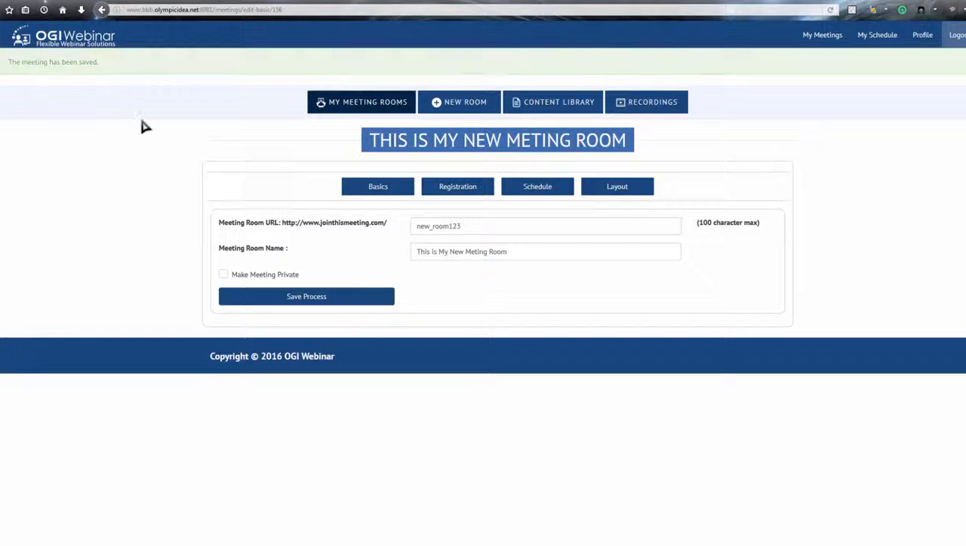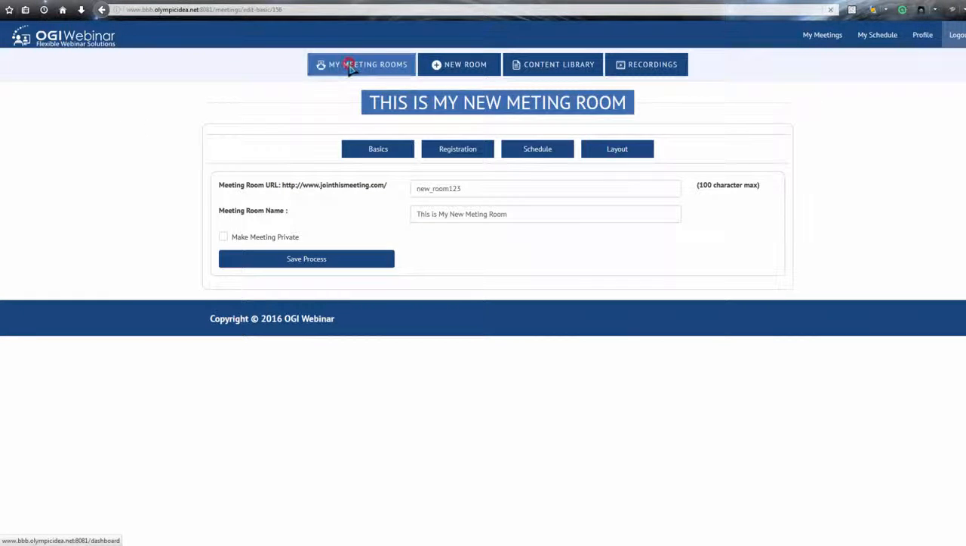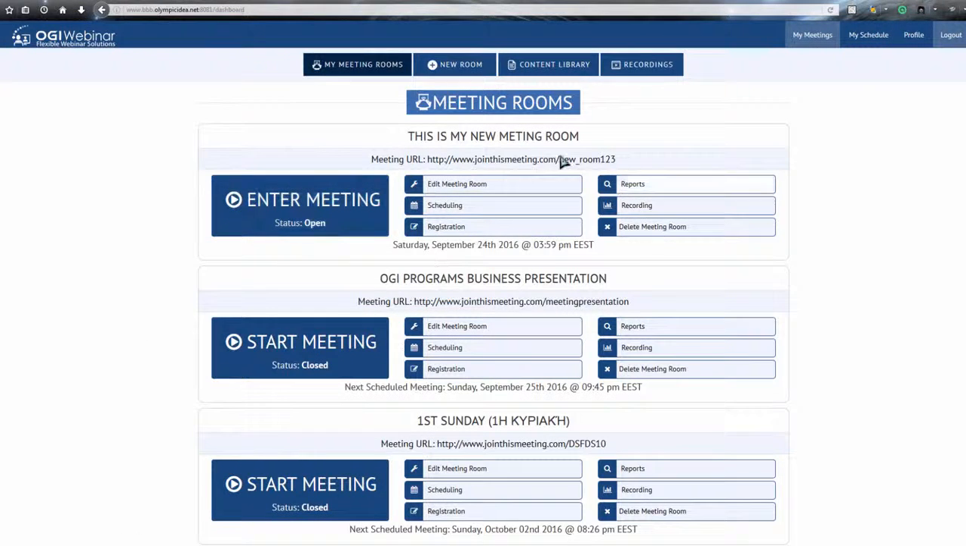I can see that it's been saved correctly. Go back to my meeting rooms, and here it is. It's already open because it's just been created now, so it already has a kind of a starting day as to now. If I want to actually activate the meeting and start getting people inside, I just click on Enter Meeting and it will start it up.